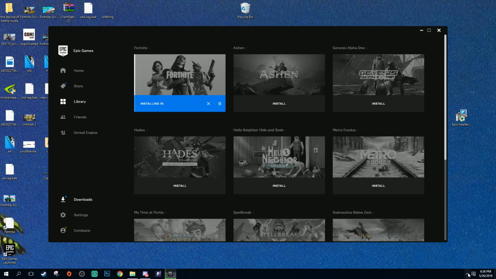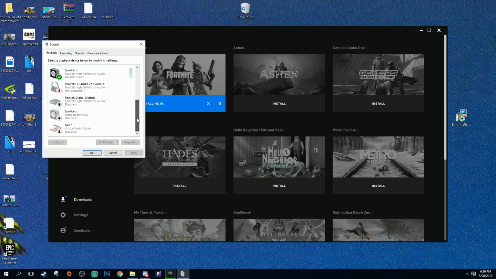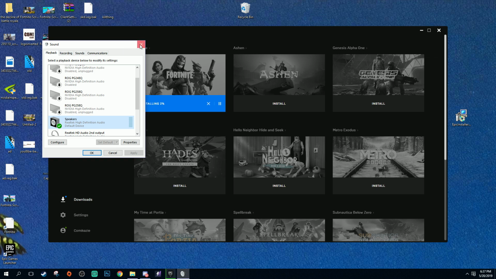And then you want to go down to the bottom right just to ensure that you have your sound correctly set up. So I have everything disabled except for the speakers that I actually use. It's fine if you just have it set as default, and then none of this matters.